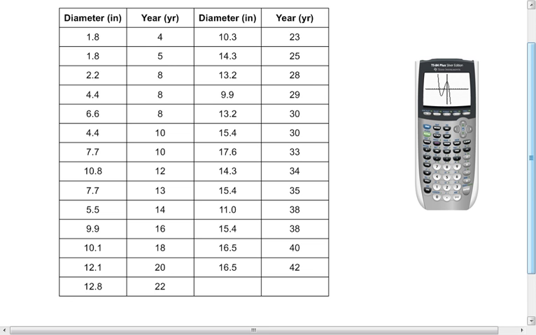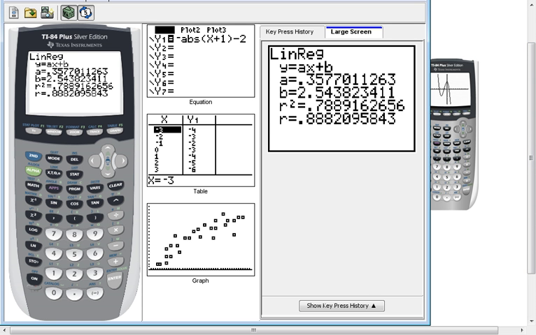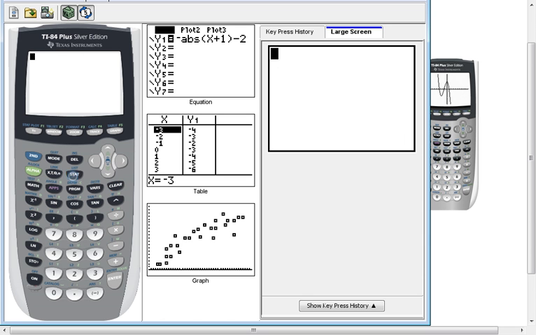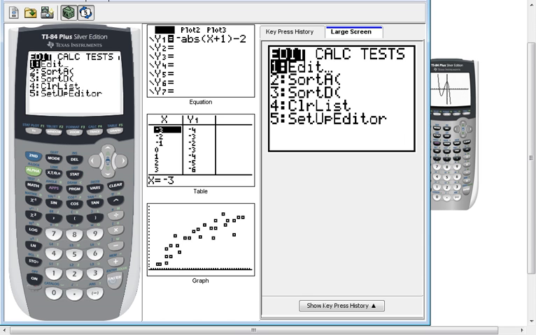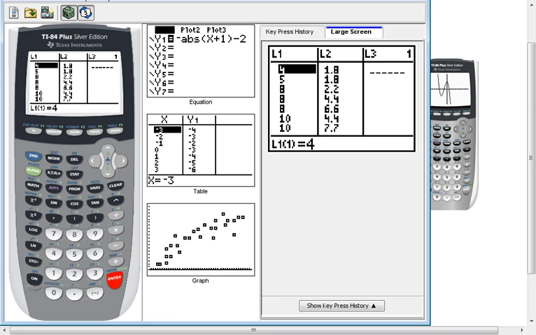Real quick, if you don't remember how to do that, I've already got my data in. But if you don't remember how to do that, remember you're going to go to Stat, and you're going to go into Edit, and you're going to put in the years in list 1 and the diameter in list 2. And remember to clear out a list. If you need to, you up arrow until the name of the list is highlighted. You hit clear and enter.